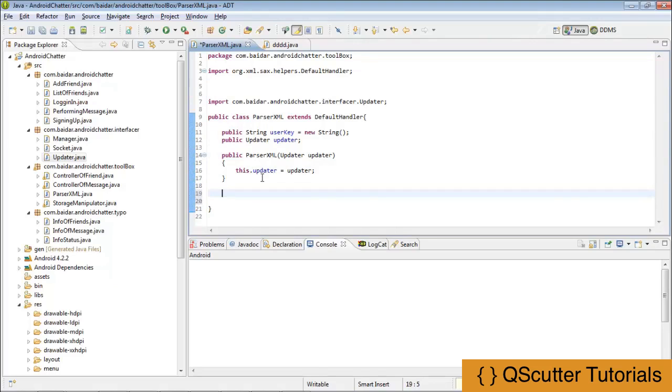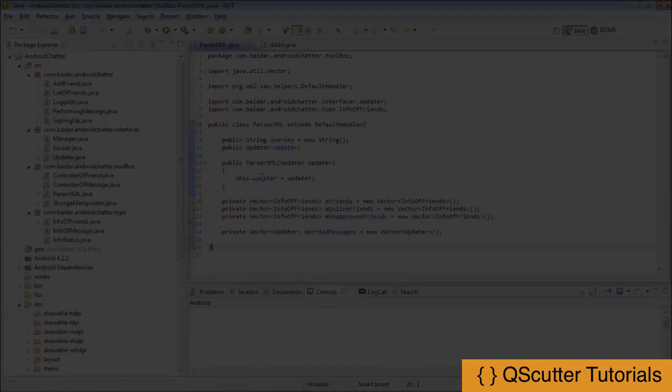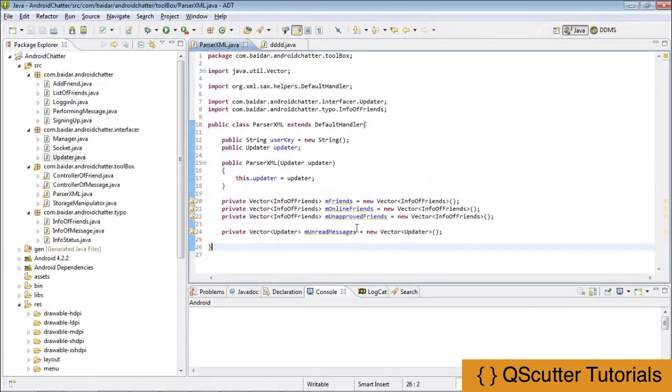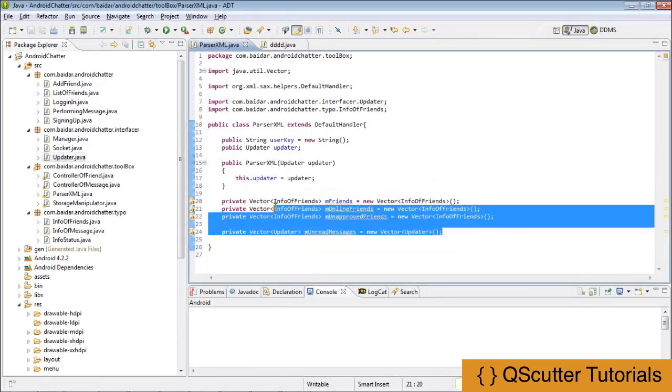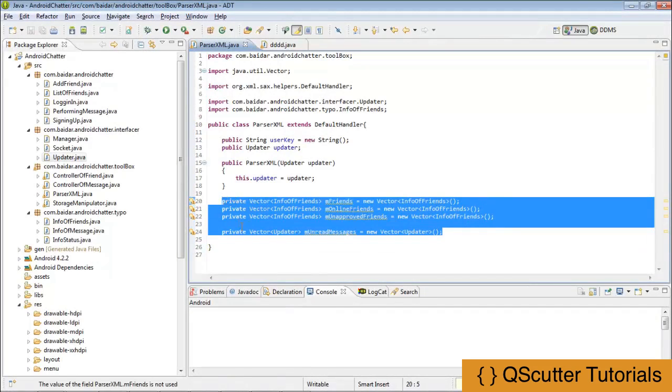Now I'm going to create vectors to store the information of online friends, unapproved friends, unread messages, and the number of friends included in that. So I'm going to create a vector and store them all in that. I paused the video in the meanwhile and wrote all this code to save time, and I'm going to apply the same kind of procedure for the rest of the stuff.